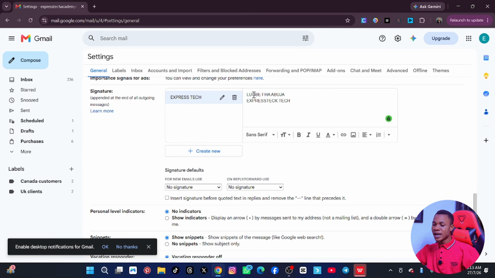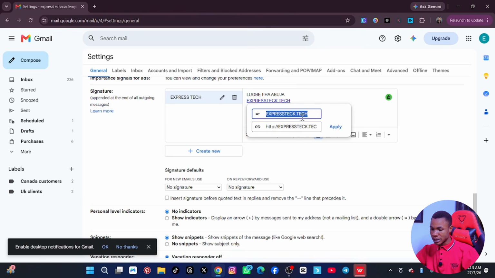Now let's say I want to link the website, such that if you send this email, the person can click it. I will just highlight this, of course, you should know how to do that, and then come to link and put the link here. There's a place to put the link, and then you can see the link under here. It's already applying because it's our website, expresstech.tech. I click on apply.